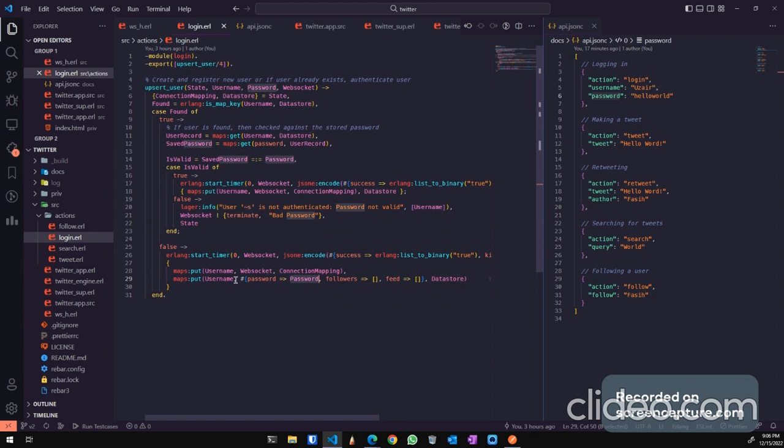And basically the user record in our so-called in-memory database, we store the password, a list of followers, and then the feed. Feed is basically all the tweets that the user receives. We maintain a list of followers so that whenever this person tweets, we can send that tweet to everybody who is following this person. That pretty much describes everything.